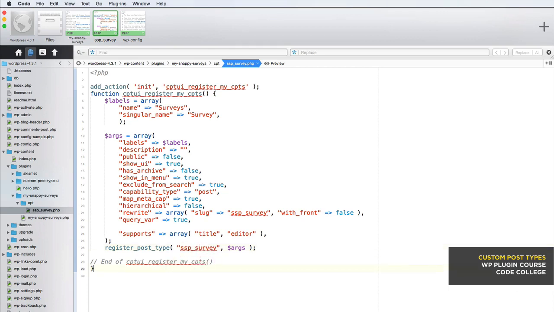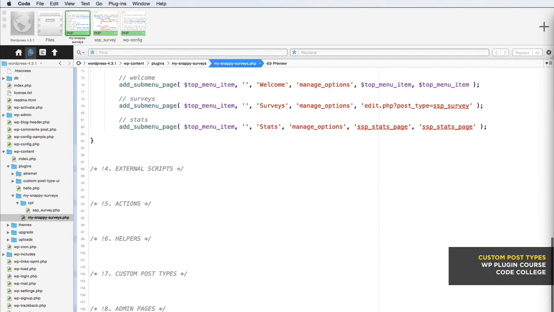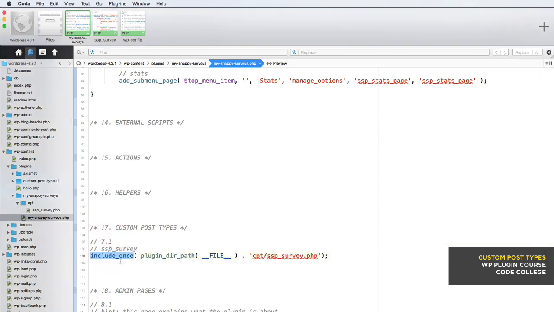So you can save that file now. Now what we want to do is open up our plugin's PHP file, that's mysnappysurveys.php. And we need to include this new post type that we just added. Under the section custom post type, section 7, if we navigate to that, just hit return a couple times and we're going to add in 7.1. Here we're going to use the PHP function include once, and we're going to include the path to the new PHP file that we just created.